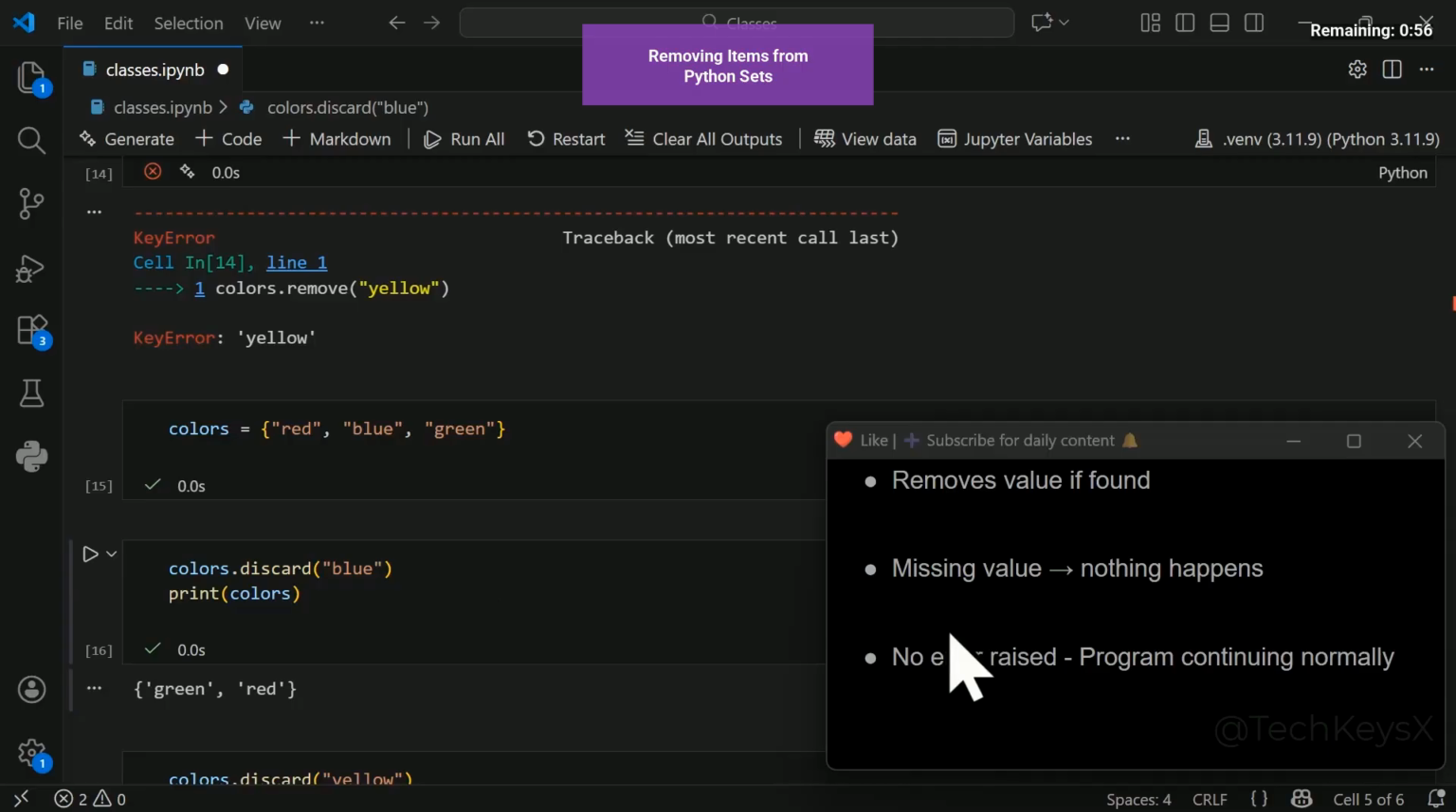Now the important difference here is the missing value. With the remove method, you can see that we got an error. With the discard method, nothing will happen. No error is raised and the program continues to function as though the error never happened.